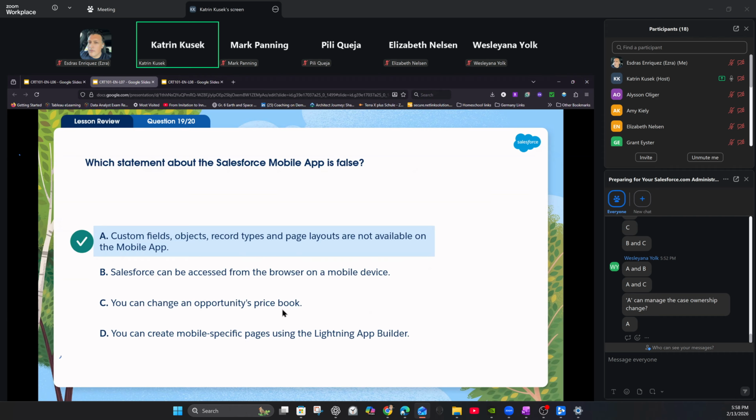The reason why this is not the correct answer for this question is because it has nothing to do with the Salesforce mobile app. Opportunity price book cannot be changed in the mobile app, but it also cannot be changed in the desktop app either. They cannot be changed except if you delete all the products. Okay. All right. Last question.